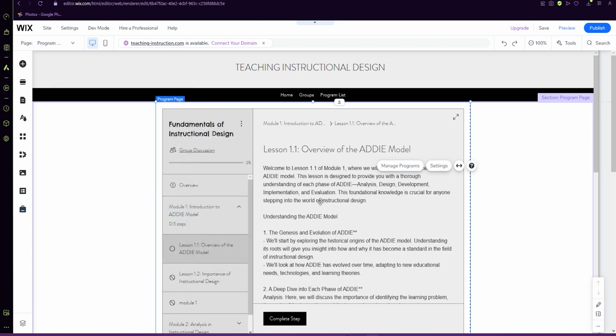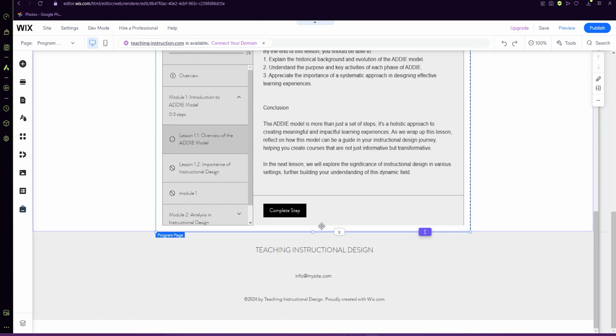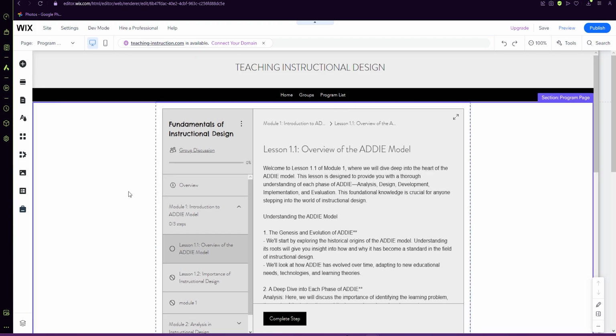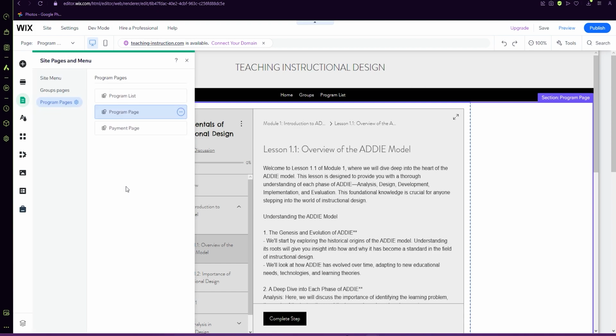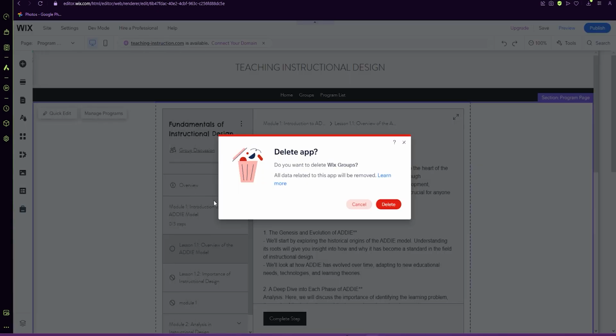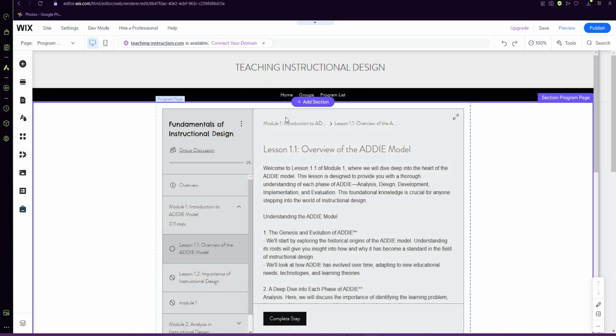So there's lots of design aspects that you can do. I wouldn't go too deep into it. Just keep it simple, make it available, make it work. If you decide that you don't want groups, you can go to Manage Pages, select Groups, and delete groups. But we're going to keep it for now.